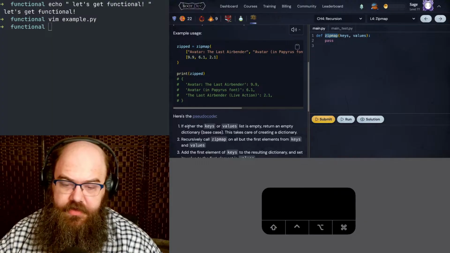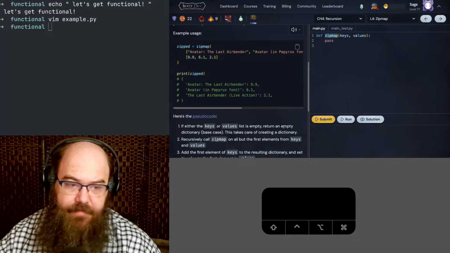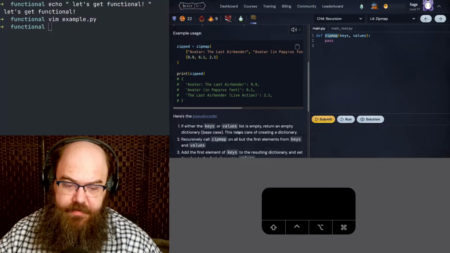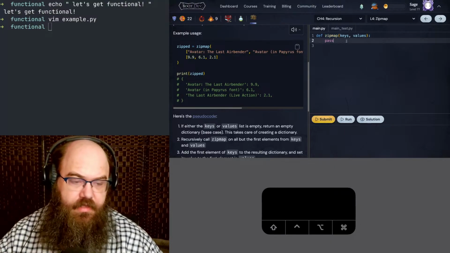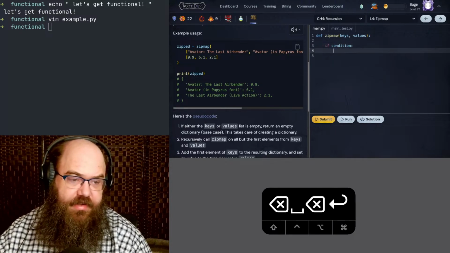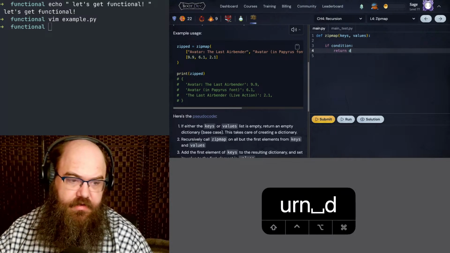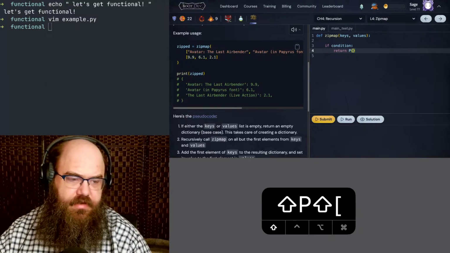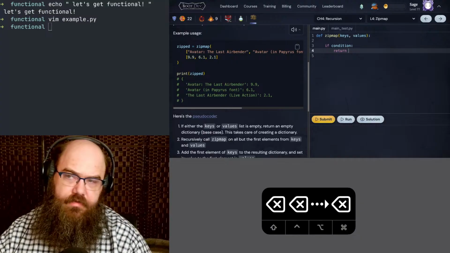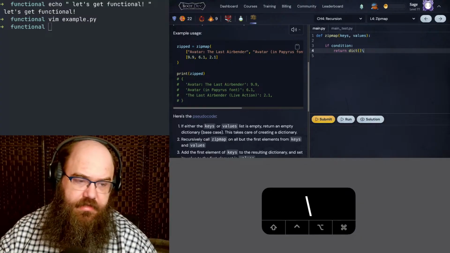Here's the pseudocode. If either the keys or values list is empty, return an empty dictionary in the base case. This takes care of the if condition. I don't know how I want to write the condition yet, so I'll just say condition return dict. Let's use this syntax. Oops. Would that do an empty dictionary or a set? We'll just use this syntax.